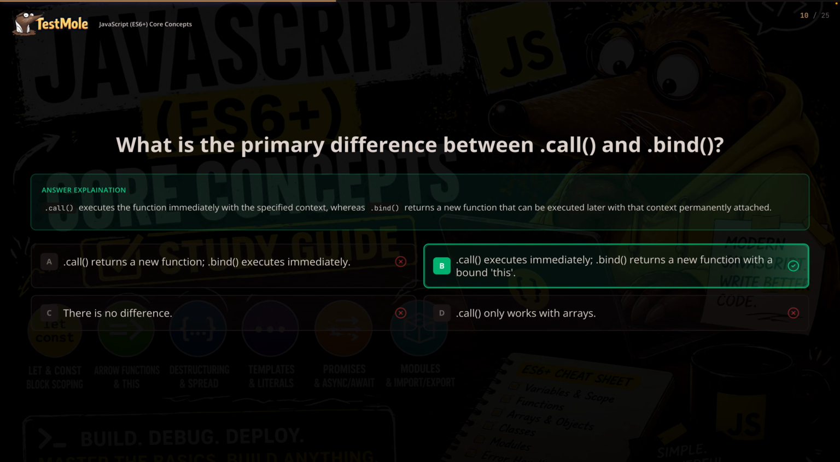.call executes the function immediately with the specified context, whereas .bind returns a new function that can be executed later with that context permanently attached.